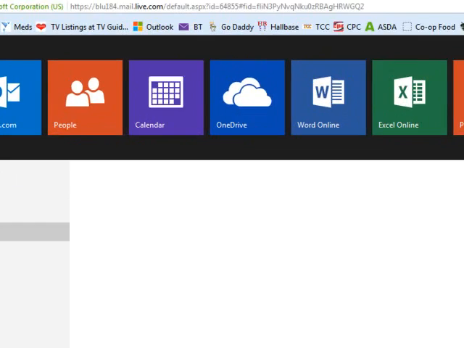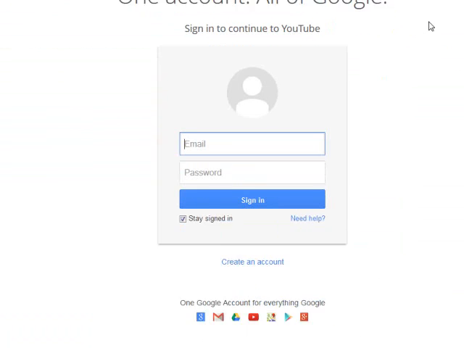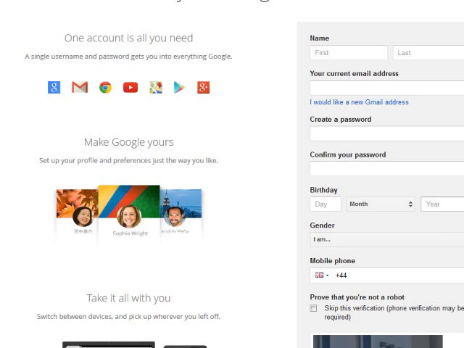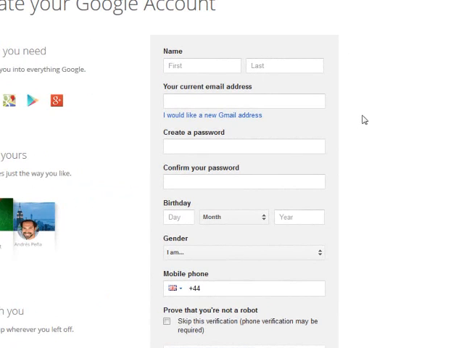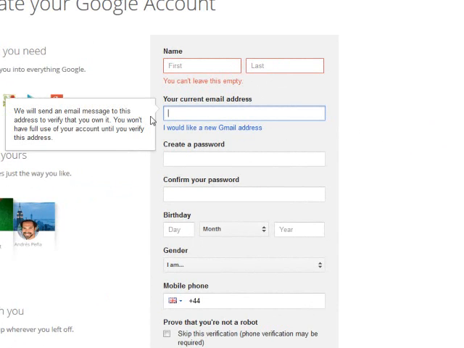But as you can see here up on the top, we have a YouTube section as well. So we're just going to very briefly run through how to sign up for a YouTube account. YouTube is owned by Google, so you're also signing up for a Google account as well. And if you haven't already got one, click on create an account and you get taken to a page very, very similar to one at Outlook. Again, first name, last name, current address, which will be verified. You'll need to verify that once you put it in.